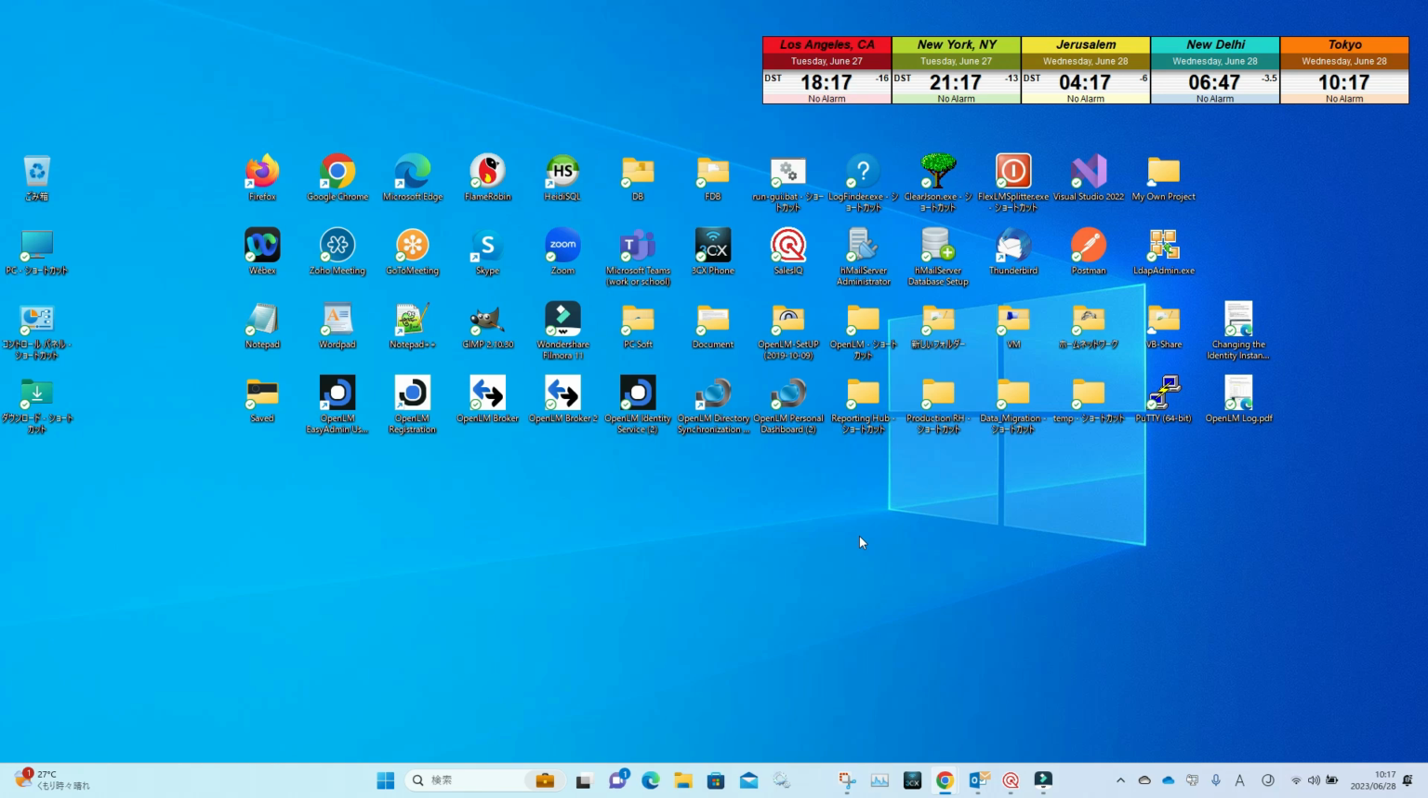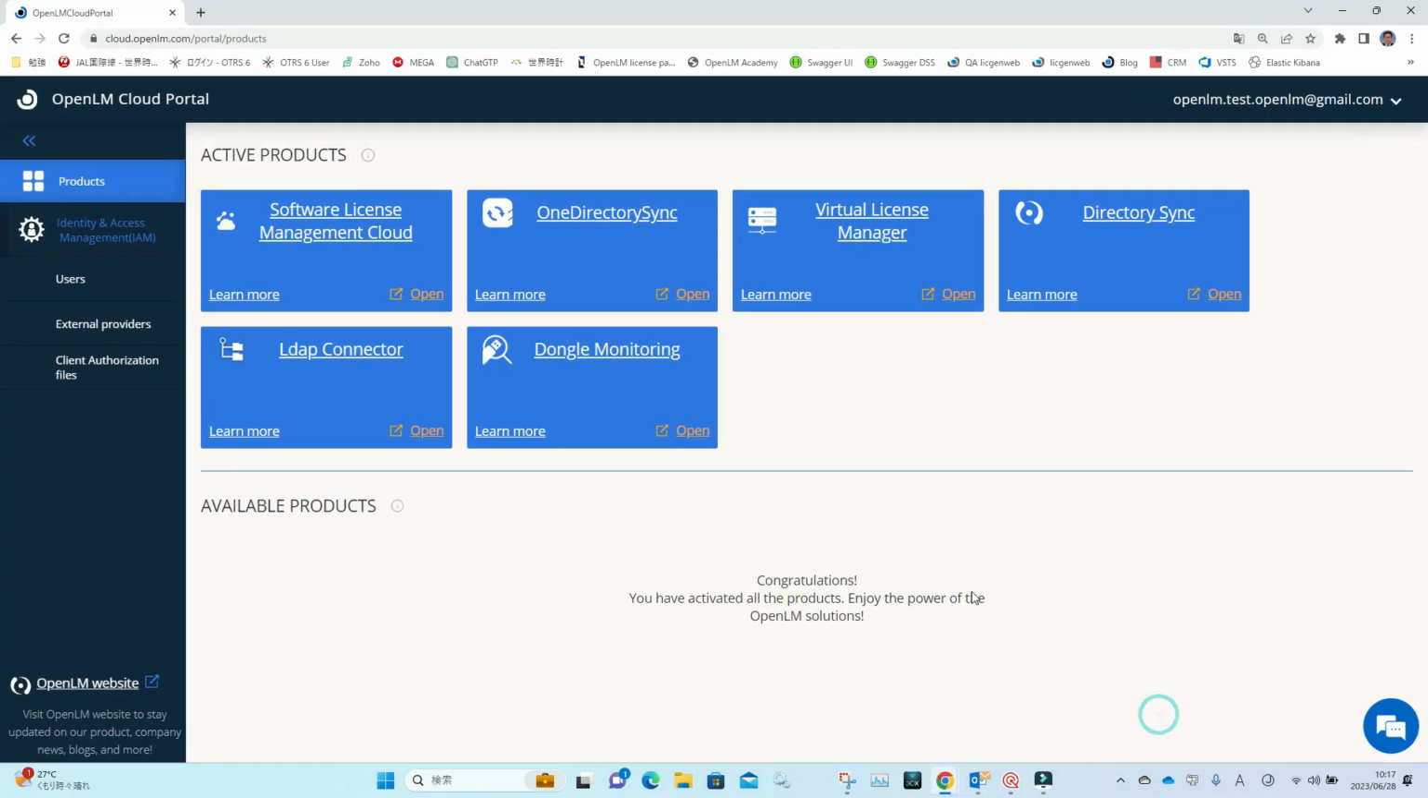First of all, you need to register for OpenLM Cloud and then go to the OpenLM Cloud portal. You see a lot of available products, and you can activate them if you want to use them. Software license management cloud is actually EasyAdmin, the OpenLM Server browser UI, and Virtual License Manager needs OpenLM Server to be configured with a broker for FlexNet Embedded.